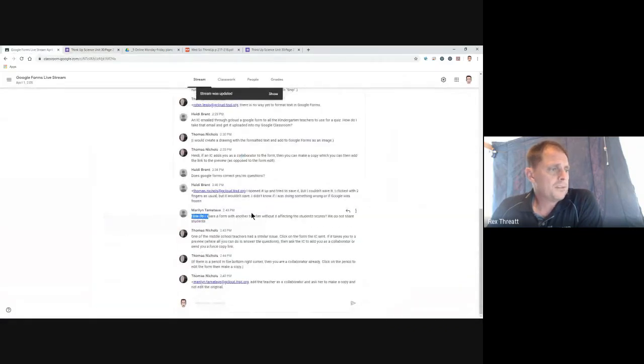Maryland asks how to share a form with another teacher without affecting the student's scores. Again, I would add that teacher as a collaborator, and then they can make a copy of that form. So then it's the same form, but then the results won't merge together.